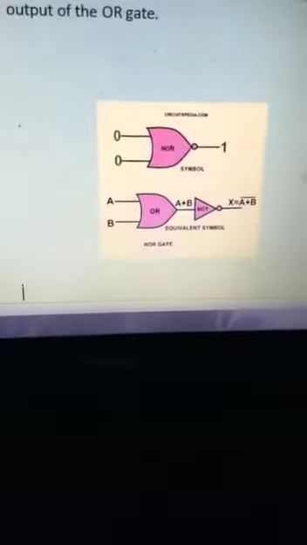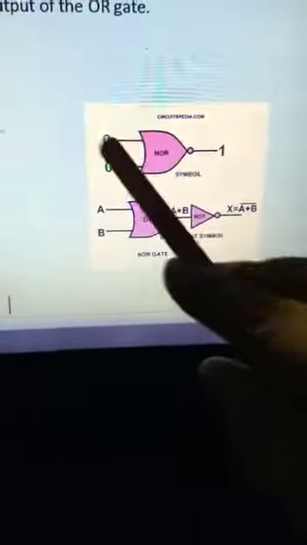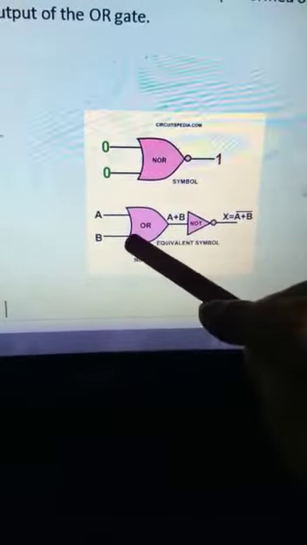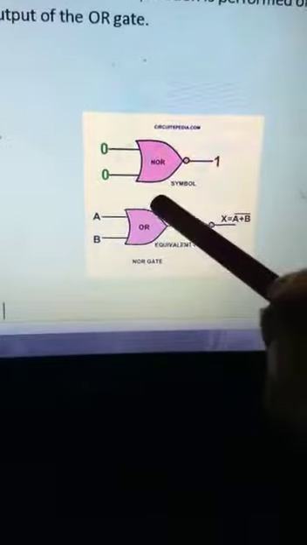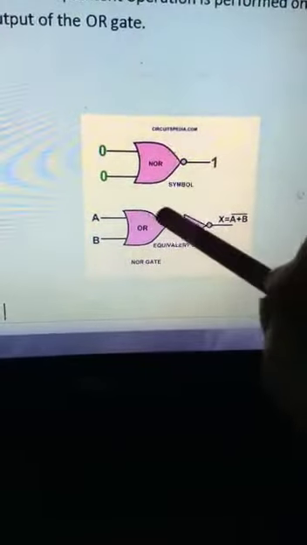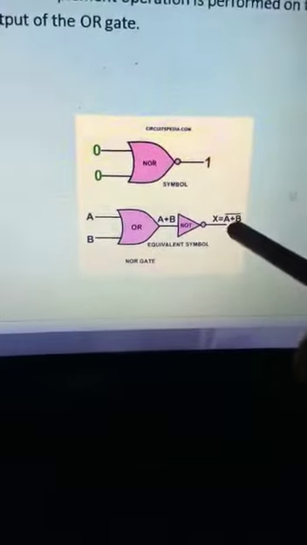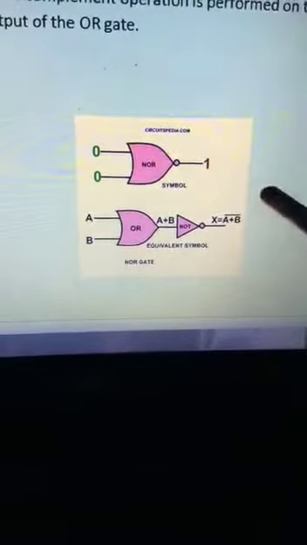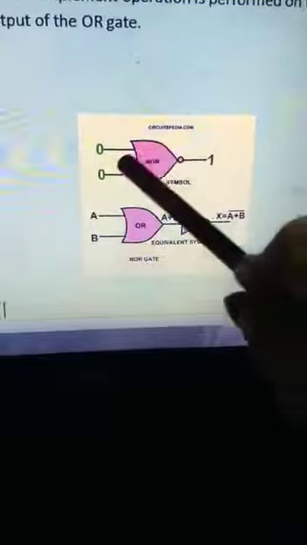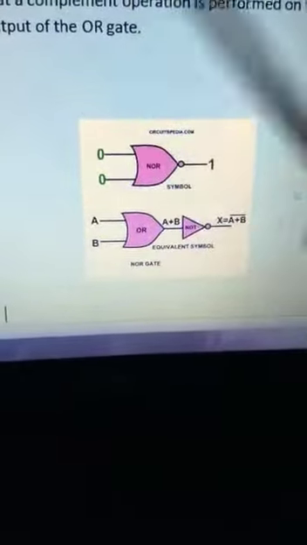Okay. So the NOR gate is a combination of two gates, that is the OR gate and the NOT gate. The OR gate output, that is A plus B, we are passing through the NOT gate. So we are getting the complement of the OR gate. This is the combined symbol of the NOR gate. We will find out how we are getting the values for it.